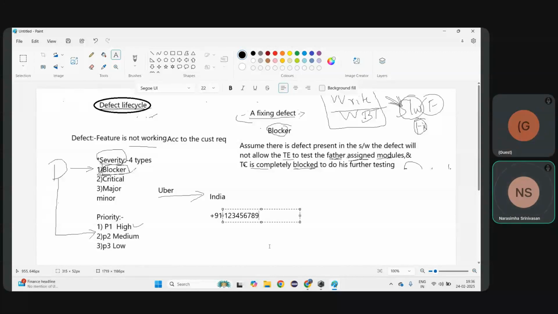Okay, understood? So this is a mobile number text field. What I have done is entered 1, 2, 3, 4, 5, 6, 7, 8, 9. These are digits, 9 digits. But when I'm trying to enter the 10th one, it is not taking.